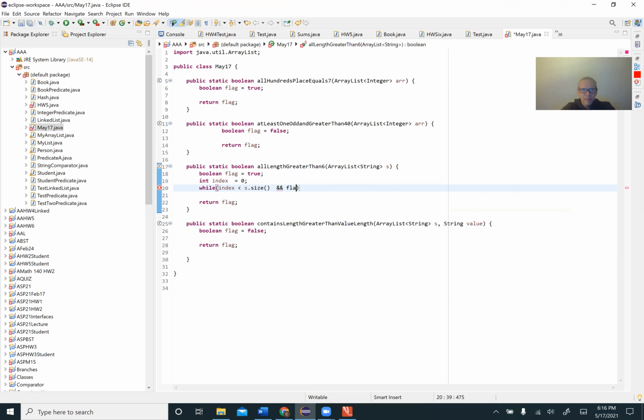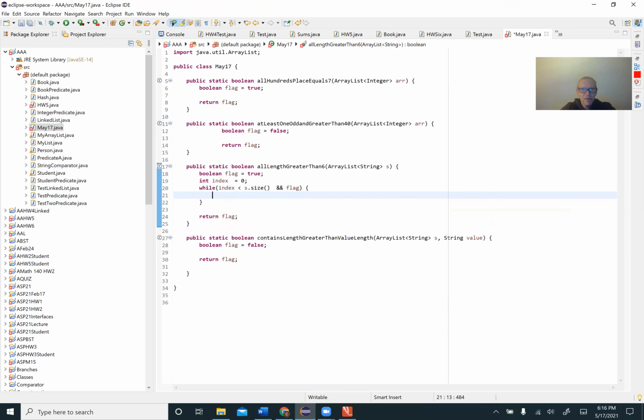And flag, right? Students, notice the first time, before we even iterate, flag is true. So we're going, while index is less than size and true. If size is greater than 0, there's no problem about this iterating. Sometimes I see students guessing about the initial value of flag, but just substitute the first value of flag, and sometimes you're not going to get any iterations. I'll show you a different example.